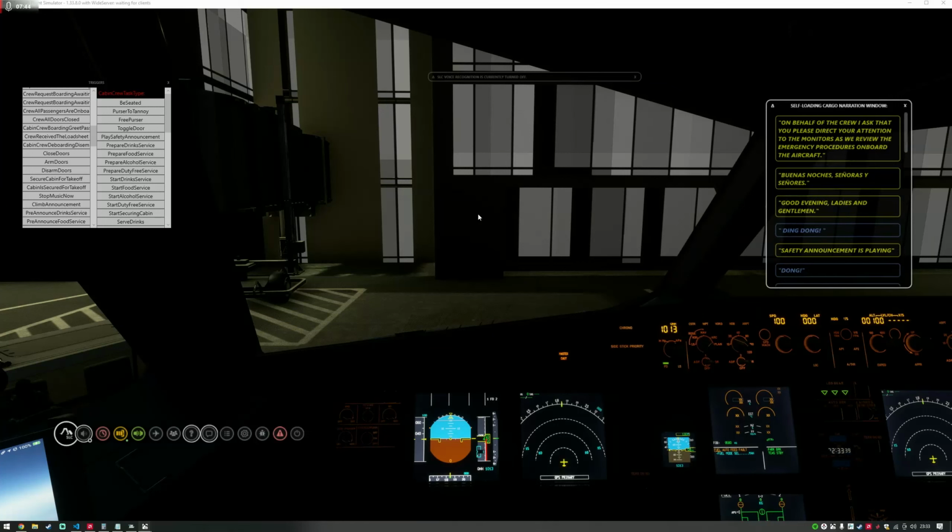On behalf of the crew, I ask that you please direct your attention to the monitors as we review the emergency procedures on board the aircraft.